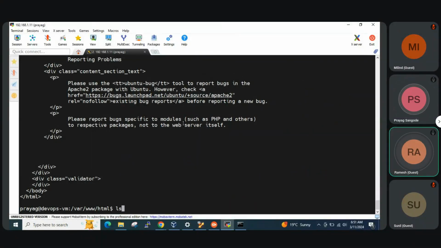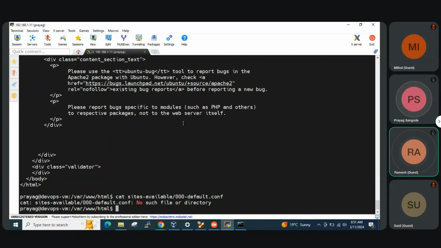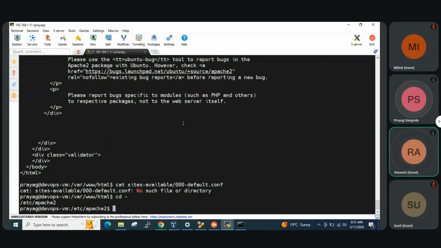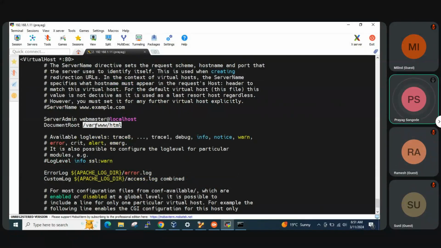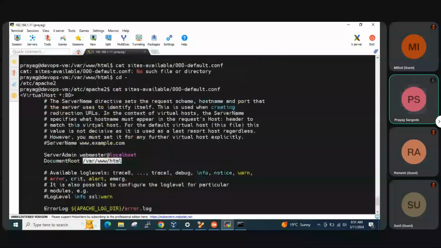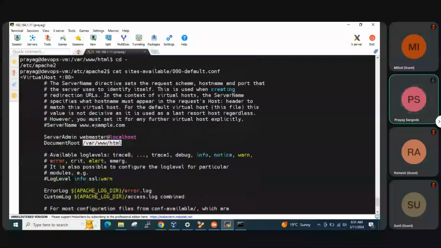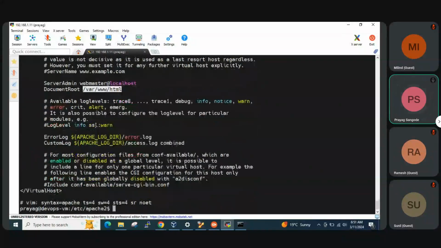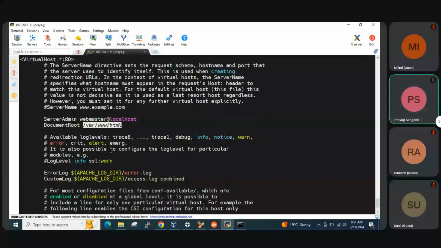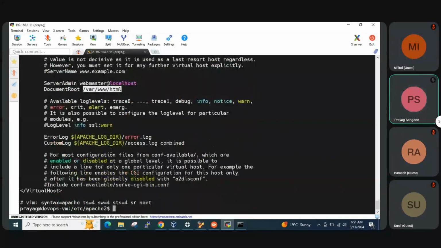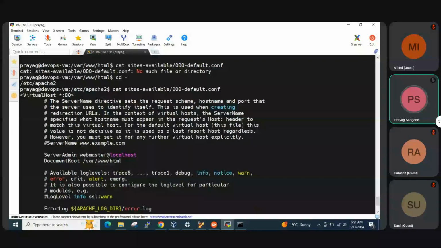And if you see the same file again, the document root mention is /var/www/html, and sometimes the directory index is also mentioned. So in directory index we mention the index.html, index.php, or index.htm, whatever it may be. So by default it is taking the page which is available in /var/www/html.